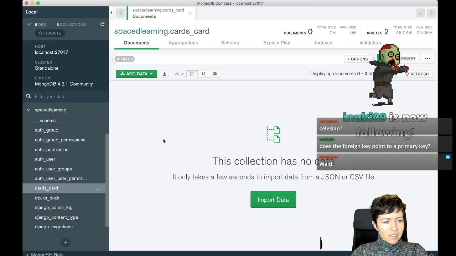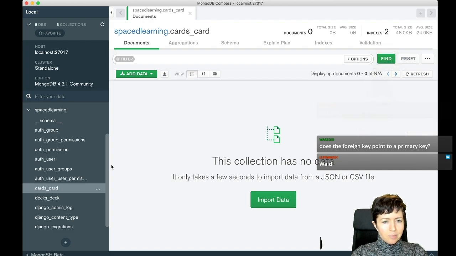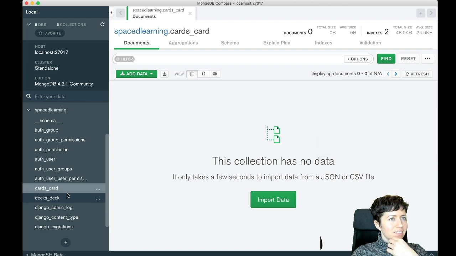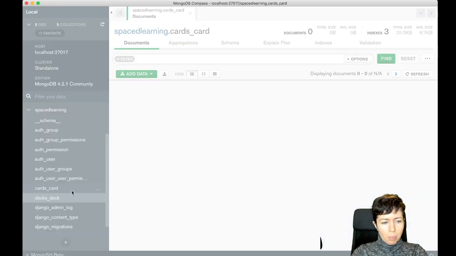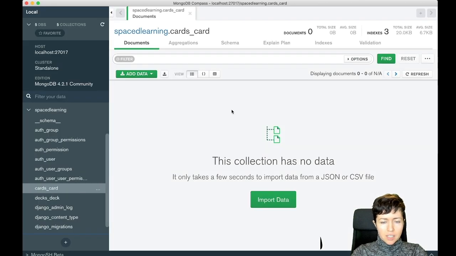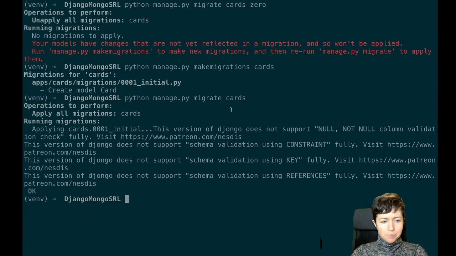Does the foreign key point to a primary key? That's a good thing to point out because, oh yeah, it does. I guess you can't see it here yet, but the ID field, and not the Mongo ID field, is a custom ID field created by default because I haven't changed that. So it is pointing to that ID field, so it is pointing to a primary key.